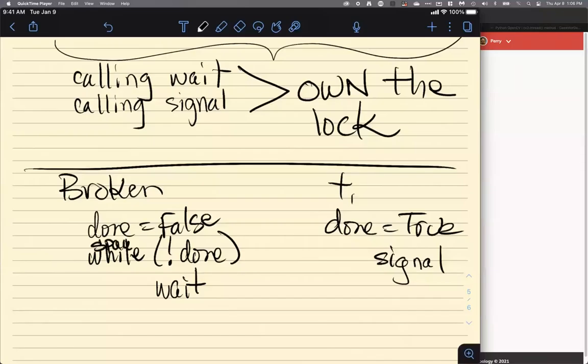Spawn the thread. Okay. So what could go wrong here? That will result in a deadlock.